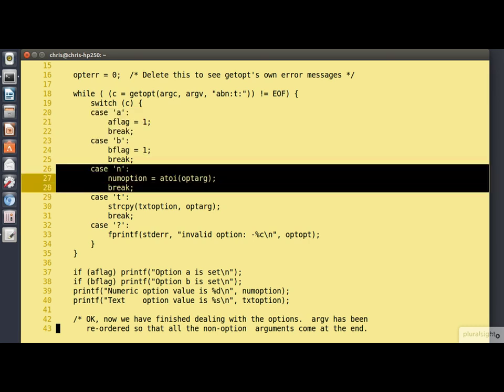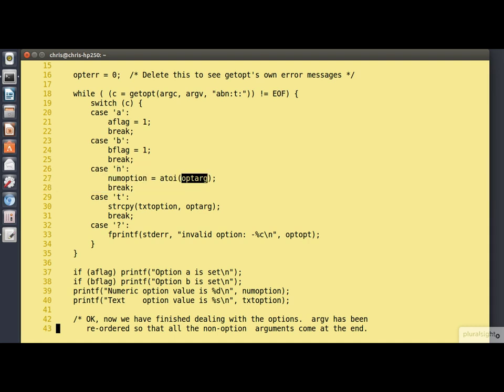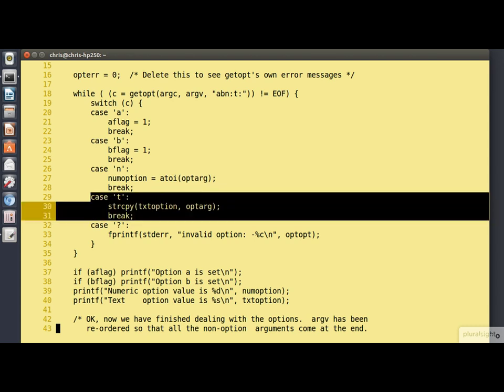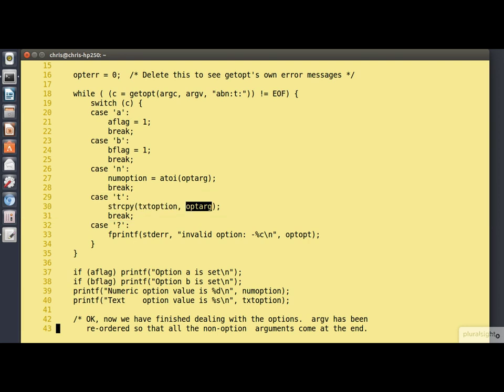For the minus n option, which takes a following argument, which is intended to be numeric, then we extract that following argument through the global variable optarg. We convert it to an integer and store it in numOption. There really ought to be some check there that it's a valid integer. The t option is handled similarly. We pluck out the following argument from optarg, and we just copy it into the textOption array that we saw the declaration of a moment ago.